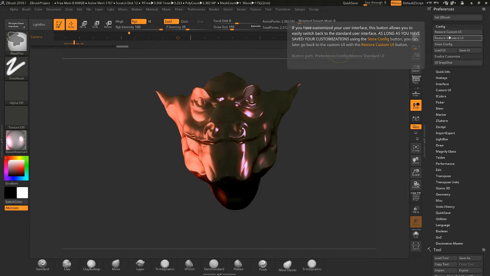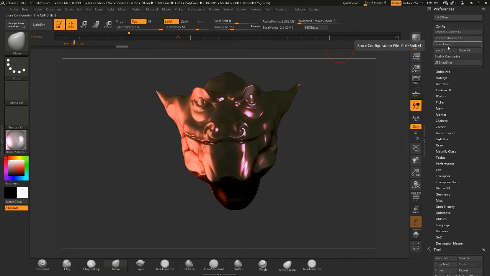You can restore custom user interfaces, because you can save custom UIs. If you have customized your user interface, this button allows you to easily switch back to the standard interface as long as you have saved your customizations using the store config button. Right. So if you store your current configuration in a file, you could restore the standard UI instead of using that one if you wanted to. You can load different user interfaces that you created. Okay. And all this is customizable.